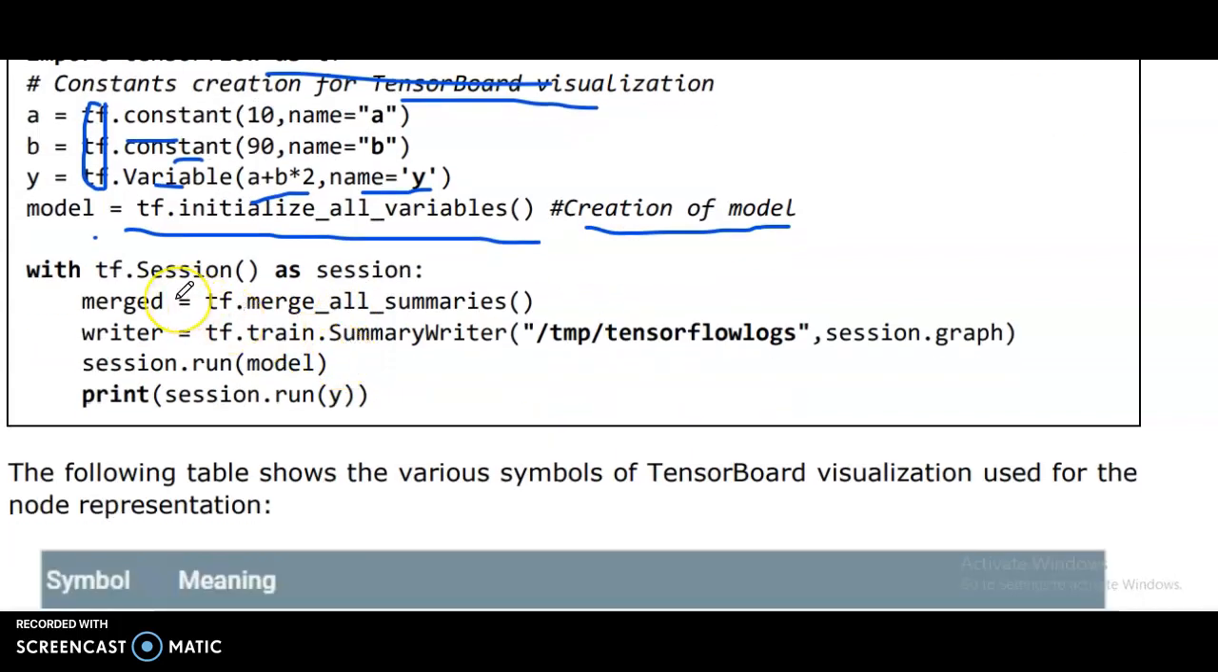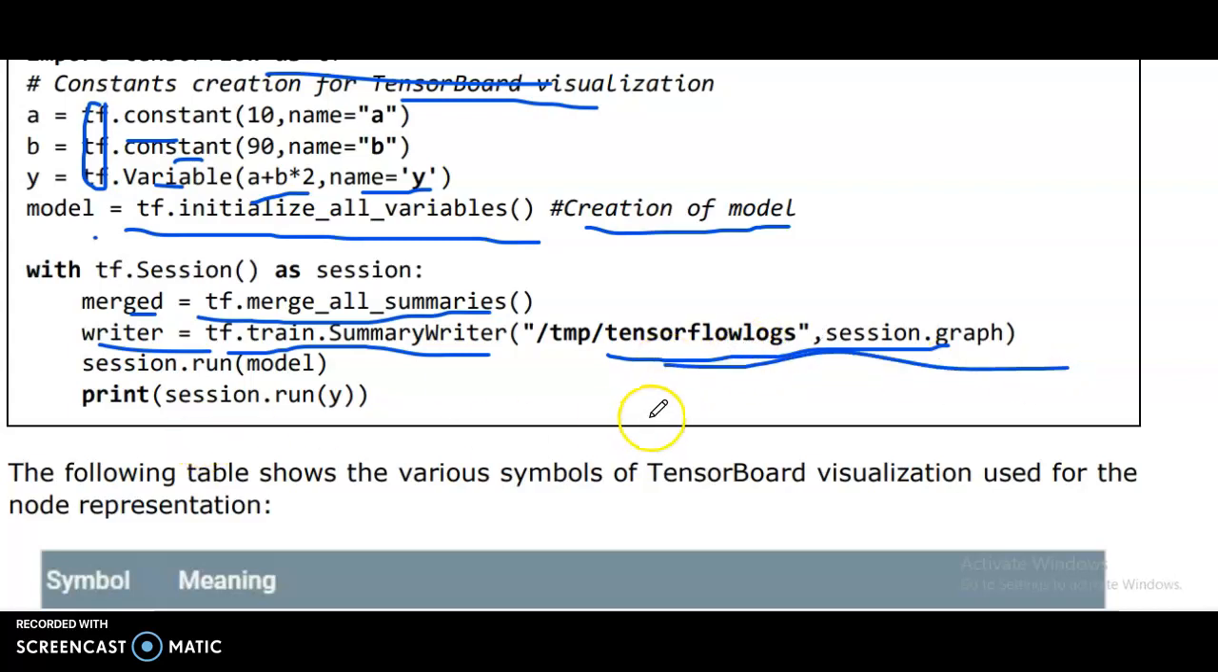With the tf session, merged, all summaries merged. Writer equals tf.train.SummaryWriter, following session groups. Temp TensorFlow logs, session group, graph, session and model. Print session.run of y.